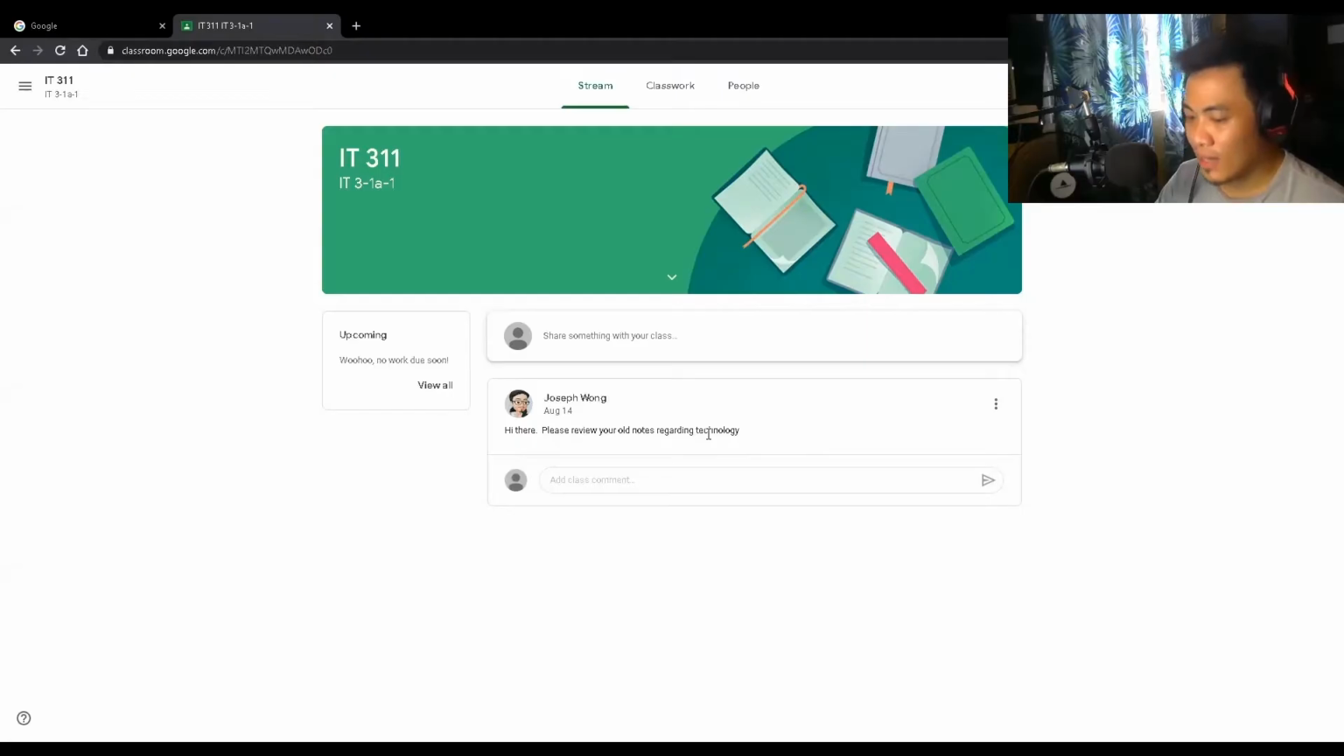If you have installed Google Classroom on your mobile phone, it can also be installed on these devices, on Android and iOS. If you are connected to the internet, you will receive a notification. In this announcement, you could also add comments. So let's say, hi sir, when will be the exam? That's an example. Let's send.